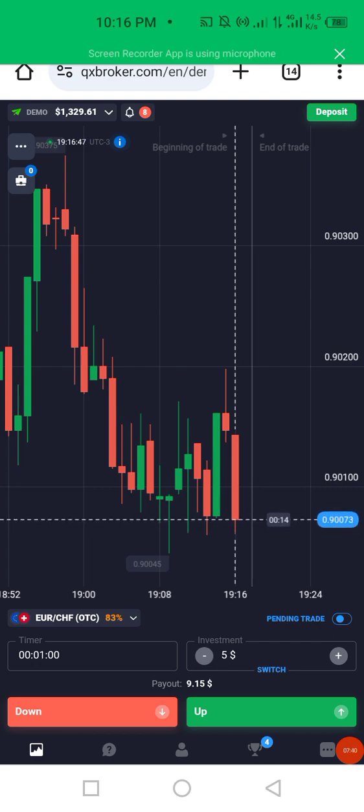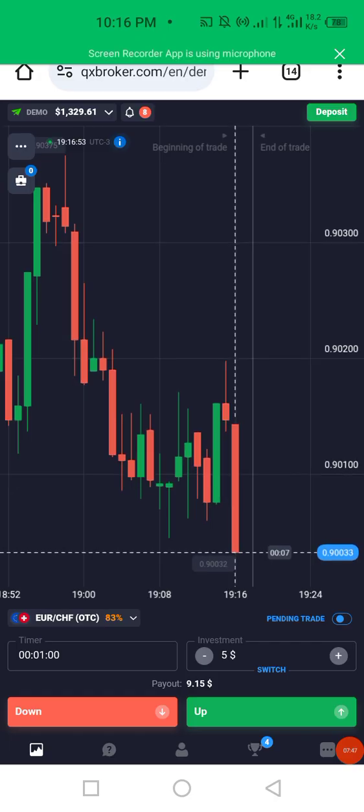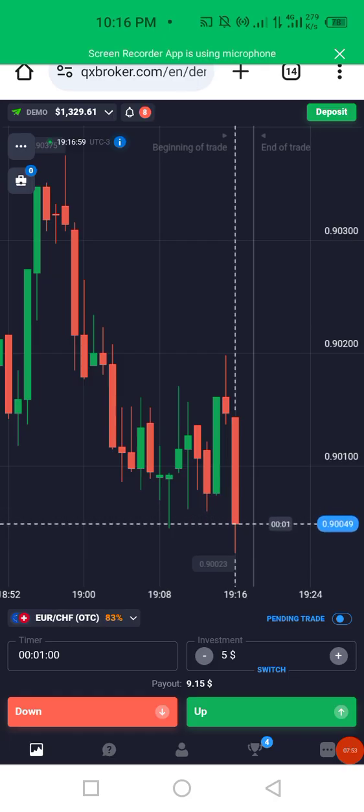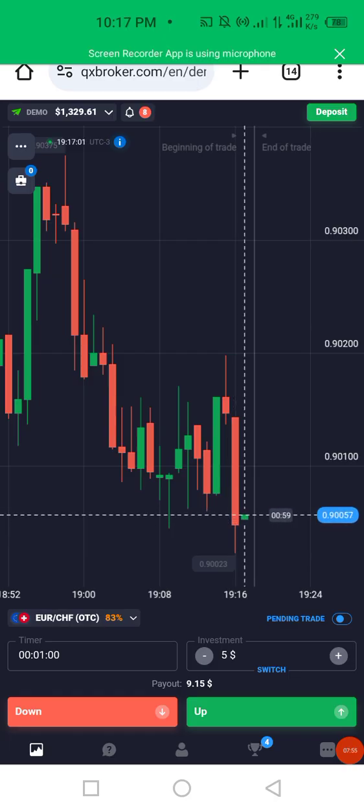So if you enter $1 as your initial stake, your first martingale should be $2, so that you recover the $1 of your initial stake plus profit. Once the $2 also loses, you go in $4.